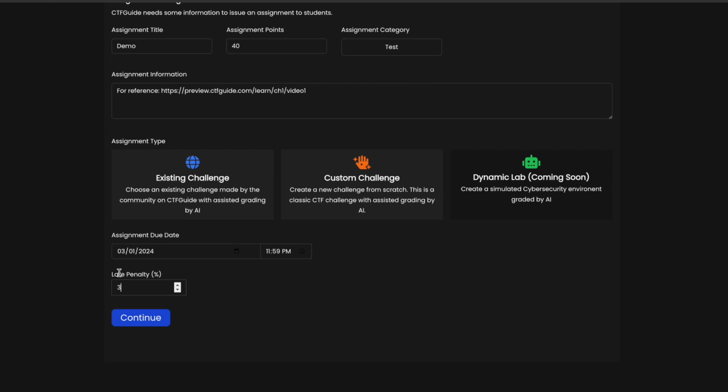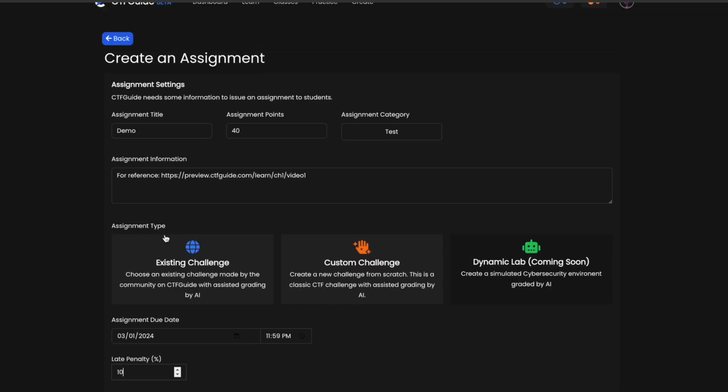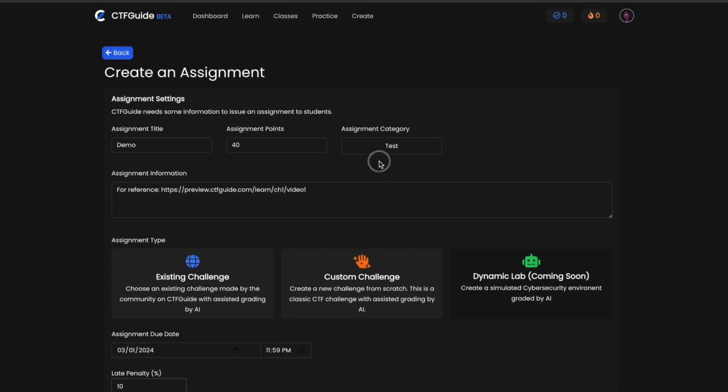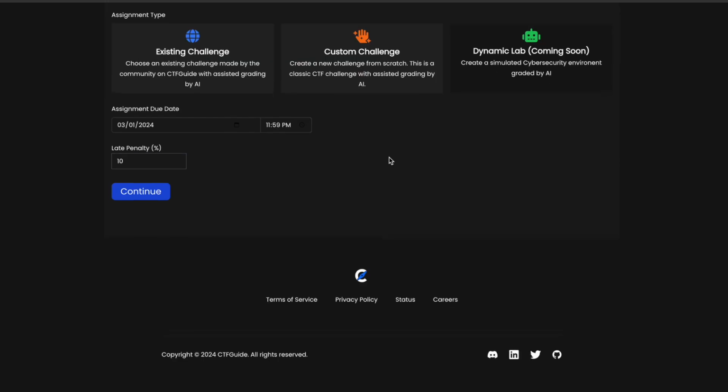And then the late penalty is when the student submits something after the due date. You can automatically incur a penalty. I'm going to do 10%. And I forgot to mention this, but you can choose a category here too. So I'm just going to do test. This doesn't really change anything other than when we add linking to Canvas in the future.